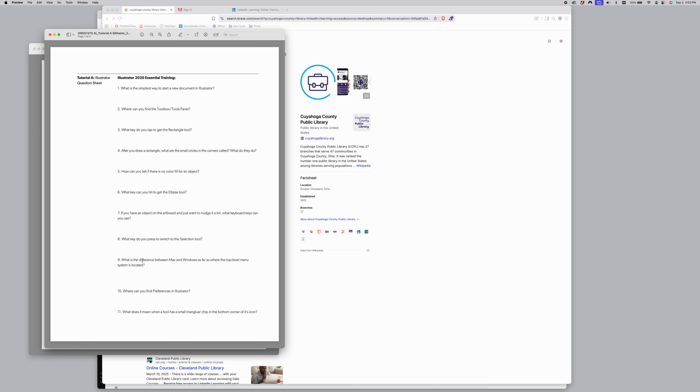Those are worth 5 points each, and you can use them during the final exam. They're like a cheat sheet for the final exam. 5 points each. There's 4 of these for each class, each course. 3 courses, Illustrator, InDesign, Photoshop. So that's 60 points. That's enough to change a letter grade. So they're important to do.